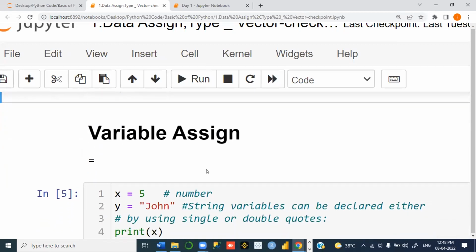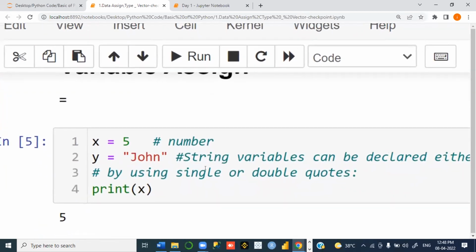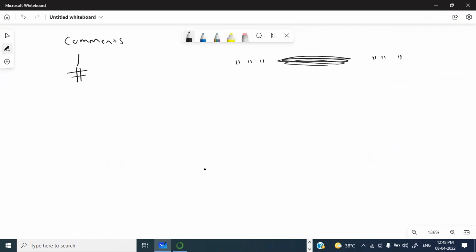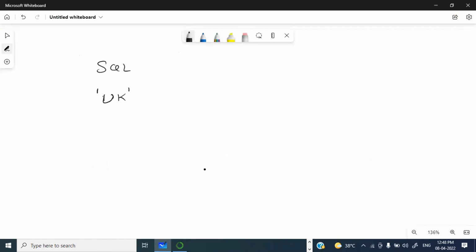Next, we're working on variable assigning, guys. Okay. In SQL, I'm asking about SQL. If we have alphabetical data, how do we write in SQL? If we have Paris or UK, how do we write? We write in quotes. In the same way, in every software and every programming language, whenever we have alphabetical data, we write in quotes. Either you use single or double, depends on you.